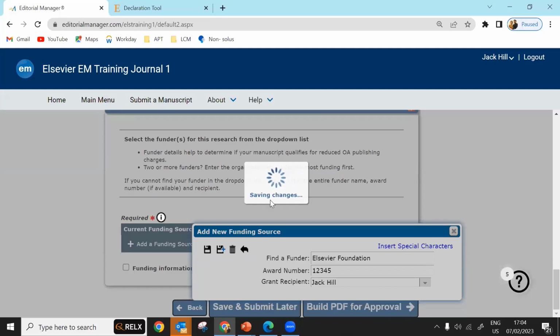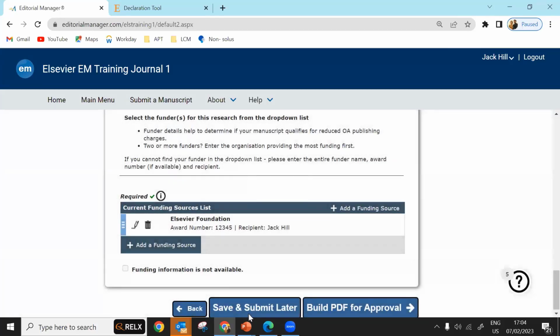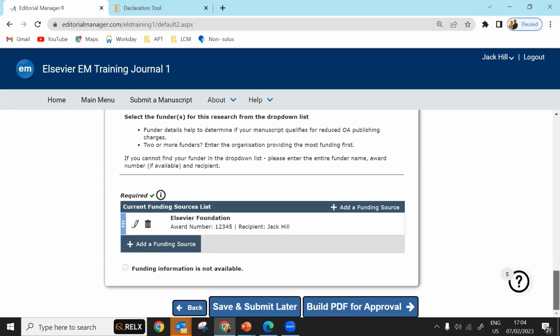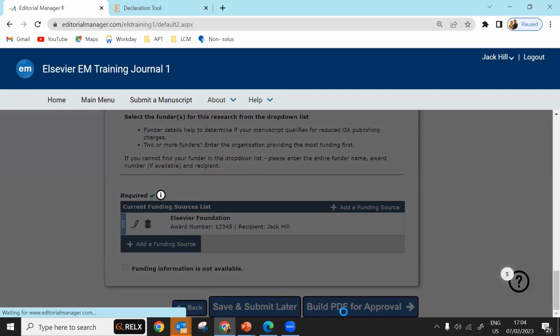If you would like to save the submission details and come back to submitting the paper at a later point, just click on the save and submit later option here. But if you would like to proceed with submitting your manuscript to the journal, click on build PDF for approval. This will take you to the final stage where the PDF will get built, and the system will take a few moments. It might keep refreshing every now and then until the PDF is built.